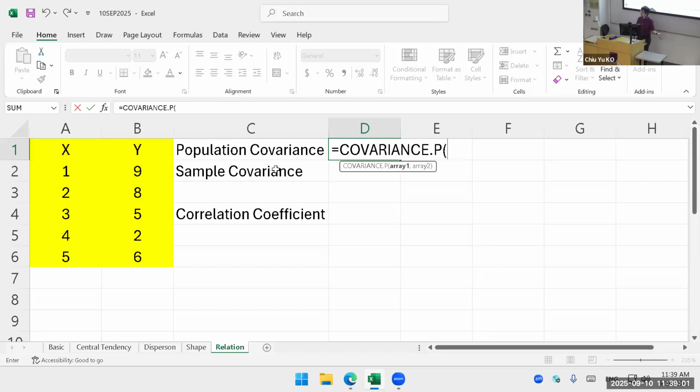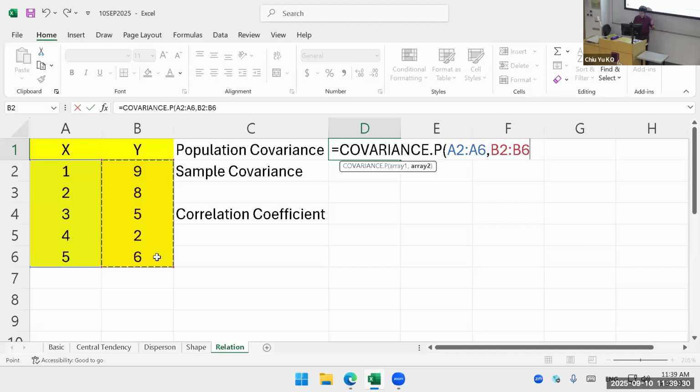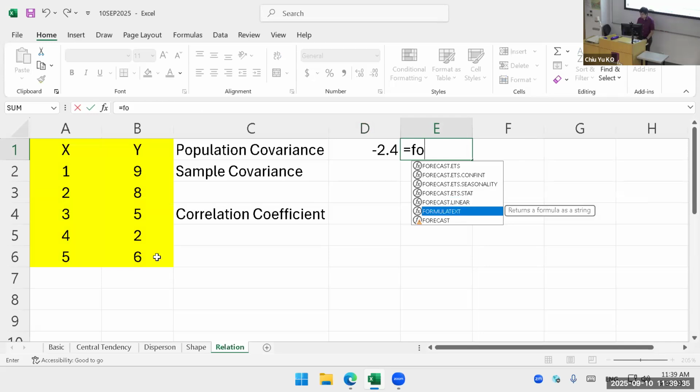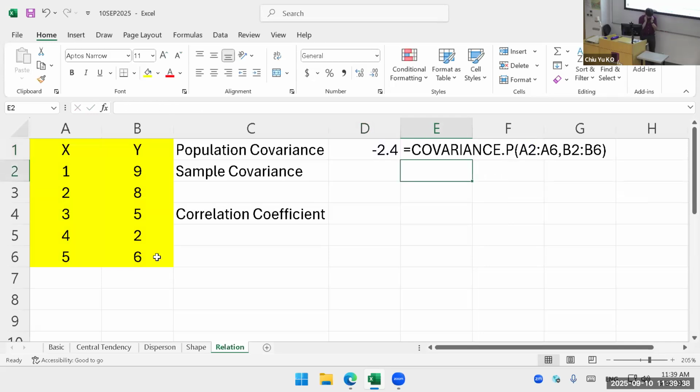COVARIANCE.P. And do you know that you have to tell it two sets of data, X and Y, right? So if you input it, you have to do the bracket, right? In this case, we just separate them by comma. So I have data 1, 2, 3, 4, 5, A to A6, and a comma because of another set of data. Okay. So this is how you would ask for it. Let me do this. And this is how I do it. Is that okay?